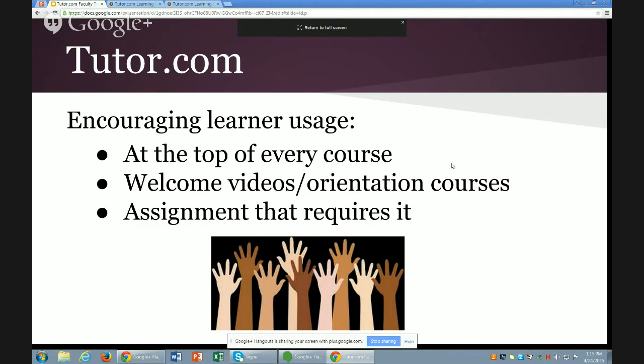Also, some of our courses have implemented assignments that require them to use tutor.com. As part of the grading rubric, they have to send it through tutor.com. The nice thing about that is that I can run a report anytime and tell you who's used it. It's a real quick, easy report. It doesn't take me any time at all, so you aren't going to bother me by asking. If you want an assignment that requires it and you want to know who used it, I can tell you real quickly.